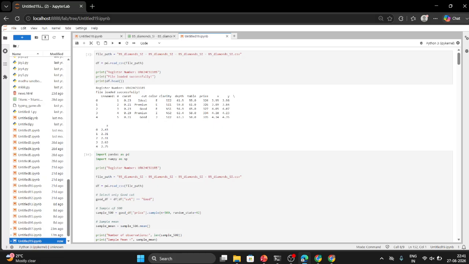In question 3, we calculate the population mean. First, we read the dataset and filter the good cut diamonds. Then we select all the available price values. Unlike the previous questions, we are not selecting only 500 or 1000 values. We use the complete selected data. Then we apply the mean function. This gives us the average price of the population. So the main difference is that the sample mean uses selected data, while the population mean uses the complete selected data.